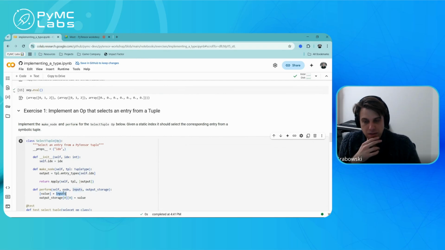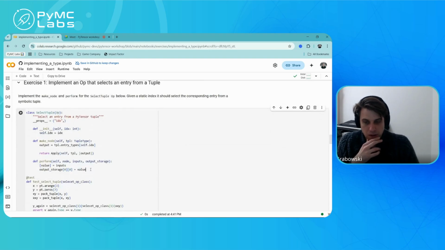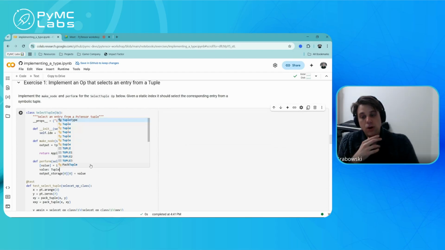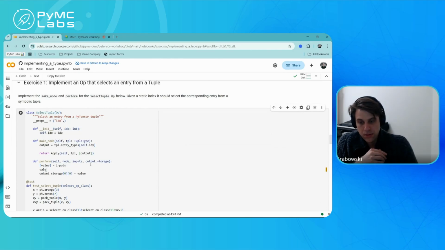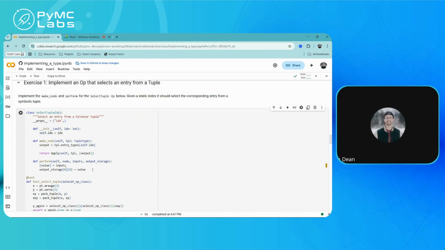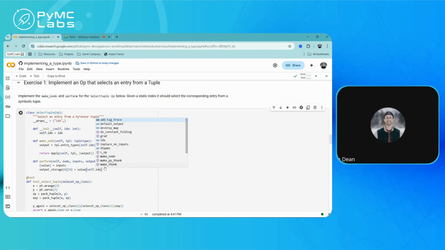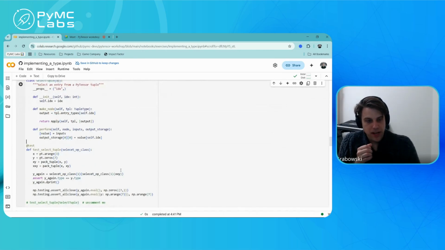I think this is all right. You just have to grab the correct object out of value, right? Yeah, but then what type is this? Value is then tuple type? Yep. No, this is an actual Python tuple. Ah, I see. Yeah, perform is Python land and make node is symbol land.